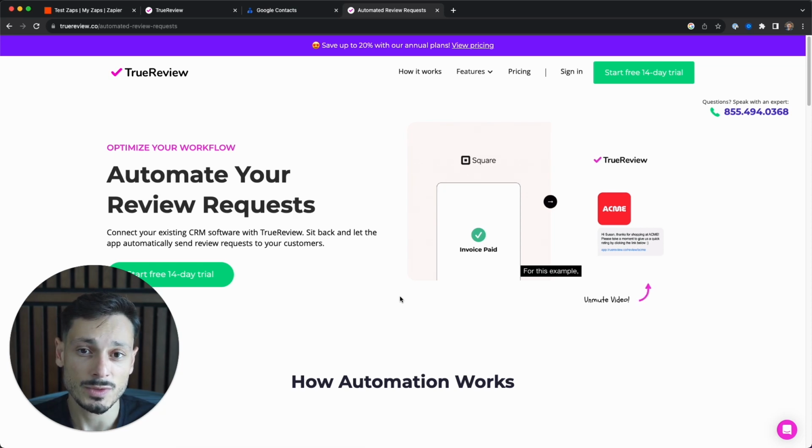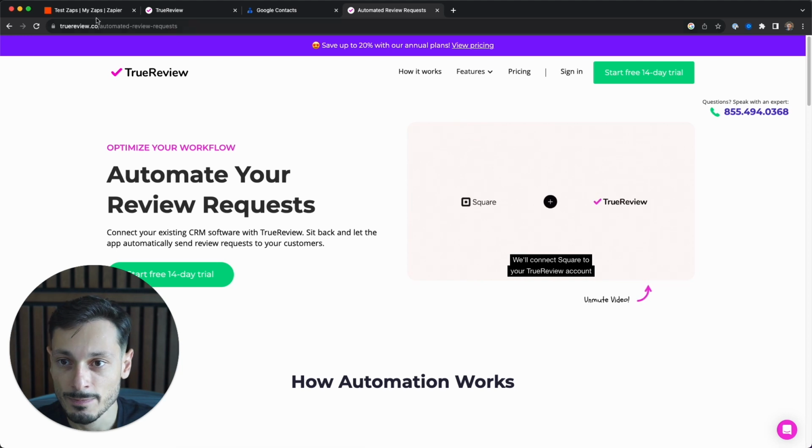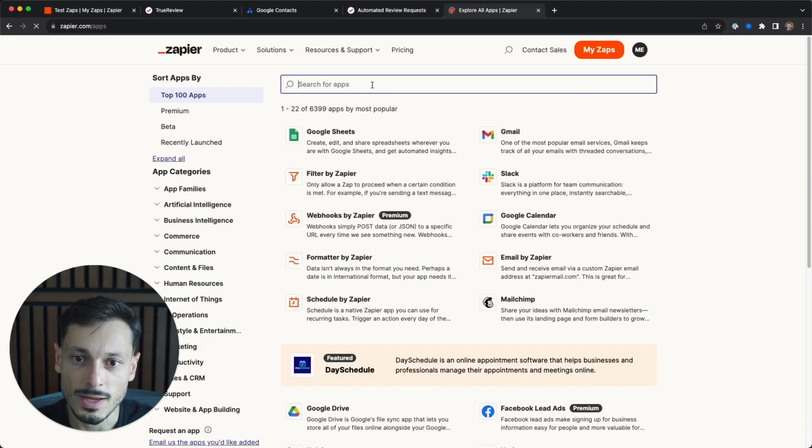So the first thing you want to do is go to Zapier and search for your app and make sure that it is available here. If it is available, that means that we can connect your CRM or application to TrueReview through Zapier, and we can automate the review requests or the contact creation so that later on you can either manually select and send it, or the system can automatically send the review request based on your triggers.